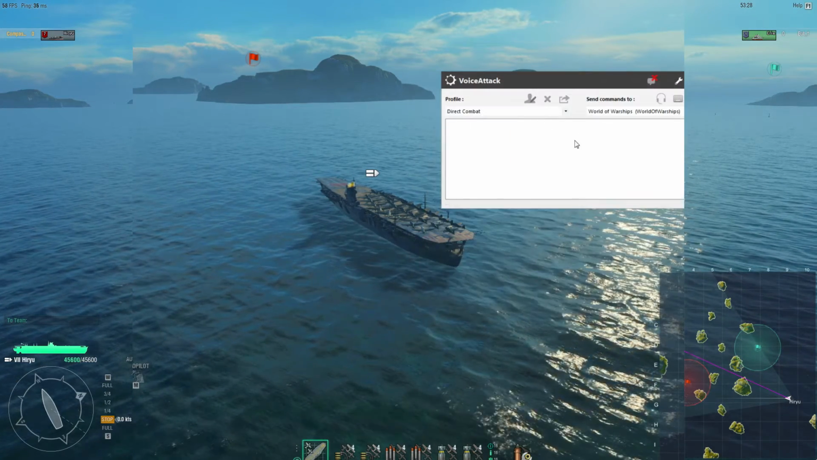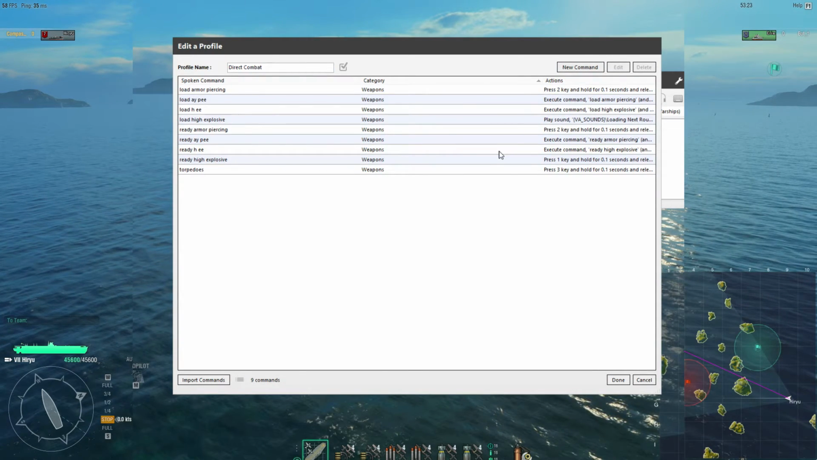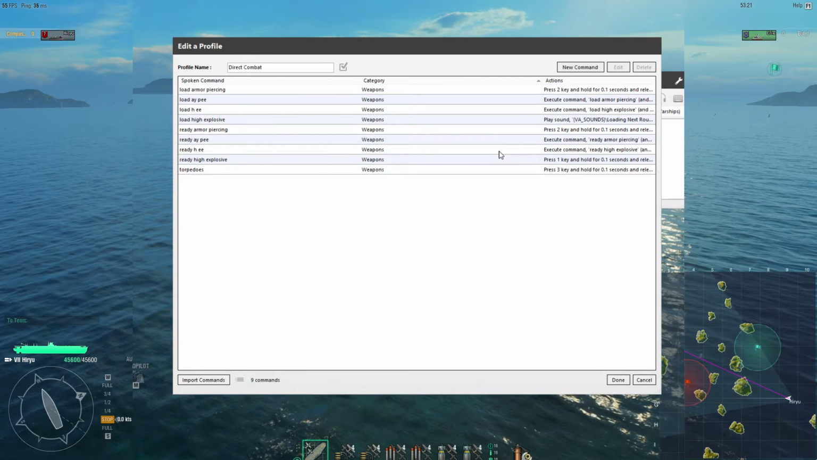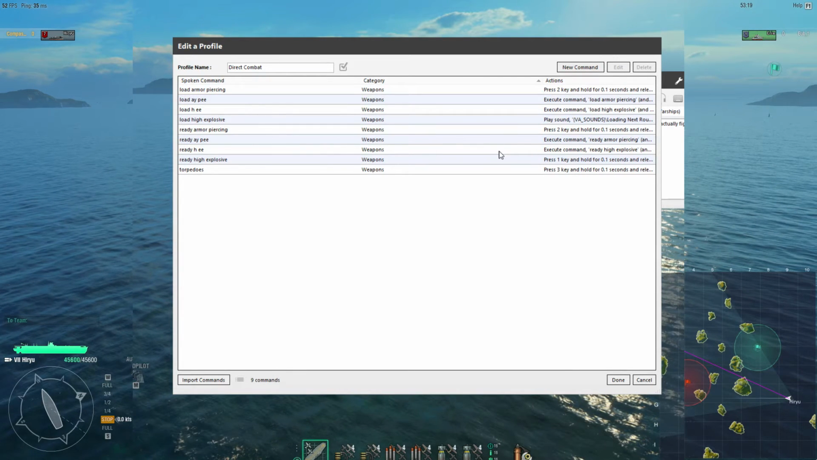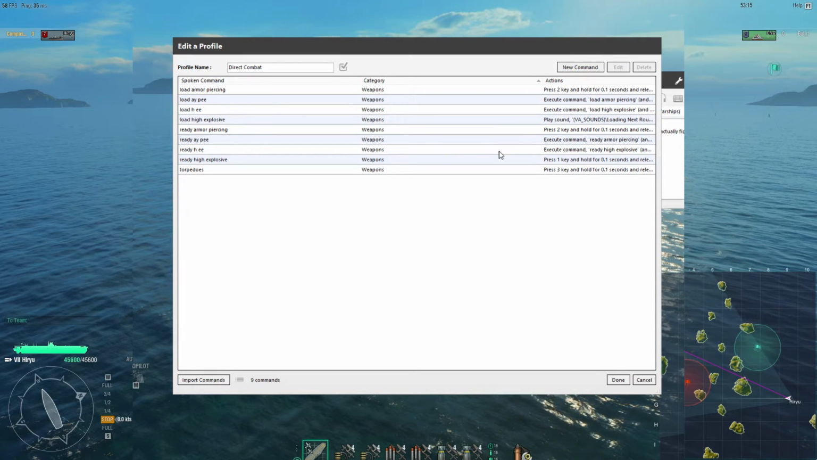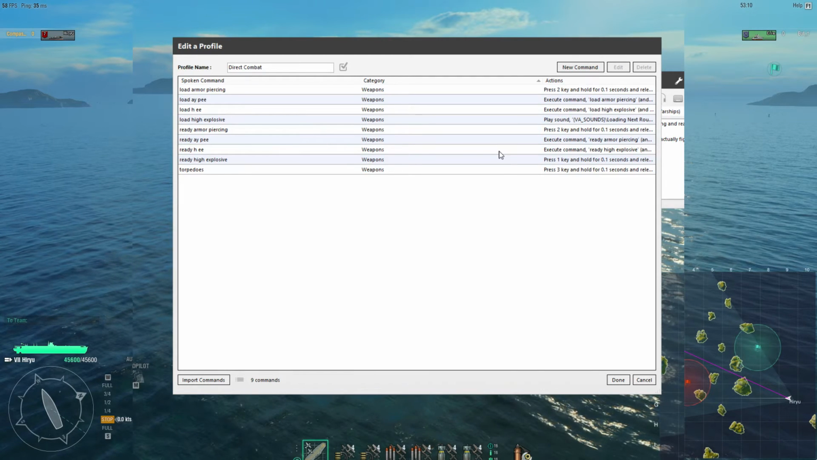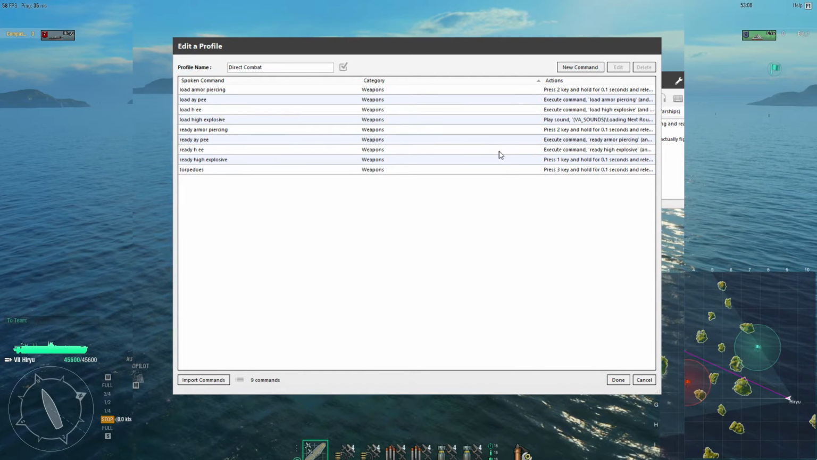direct combat. And if you look at the direct combat profile, these are all the loading stuff from before. So I actually figured out a way to make it so it takes HE and AP, but by default I just have it so that the base commands are load armor piercing and ready armor piercing and load high explosive. But you can say load HE and load AP. If you say it slowly enough, it'll work.